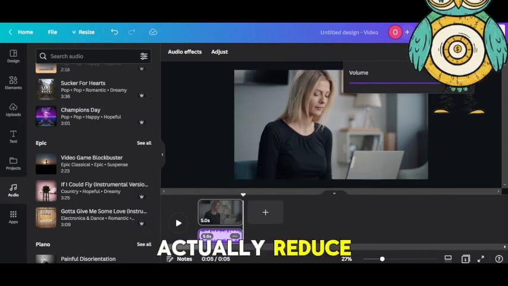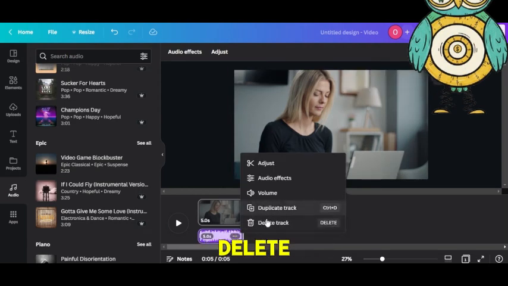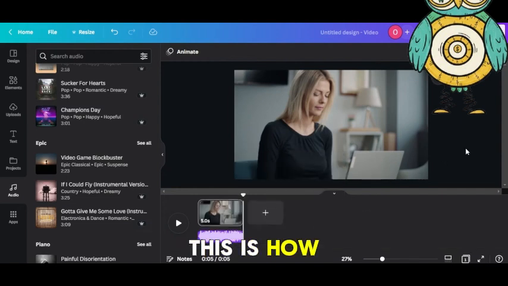So I'm going to actually reduce the volume a little bit. So let's just take it to 65, and I can also add different effects to the audio or delete the track as well. So this is how we add music to a video on Canva.